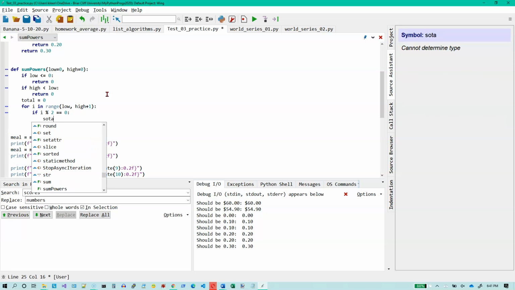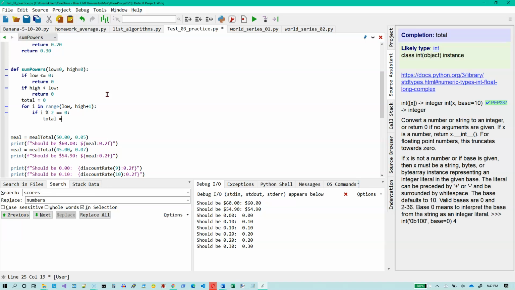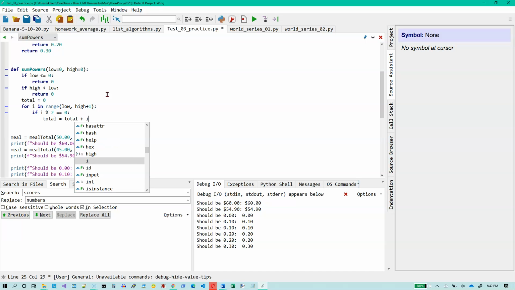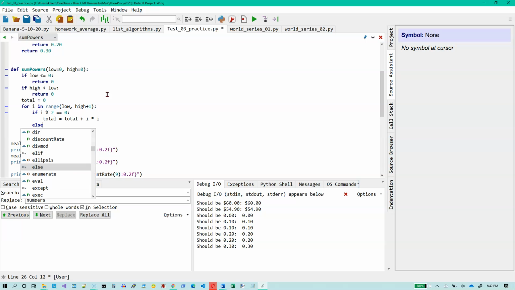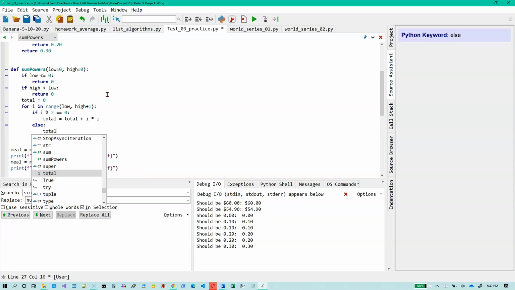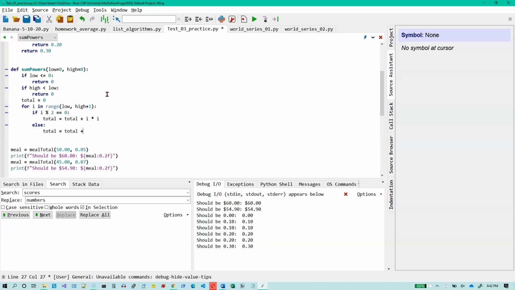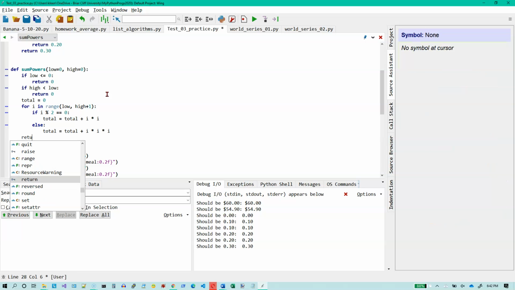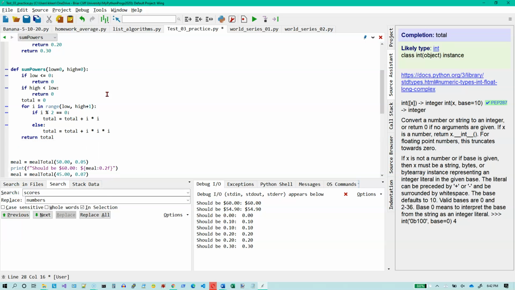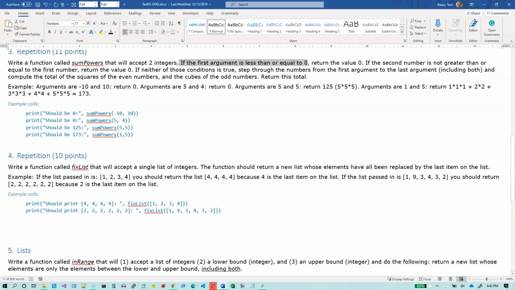And then total is equal to total plus I times I. Okay, the squares. And else, if it's not even, that's got to be odd. And total is going to be equal to total plus I times I times I, the cube. Okay, and then we're going to return total. Okay, and we have some code to test that one as well.